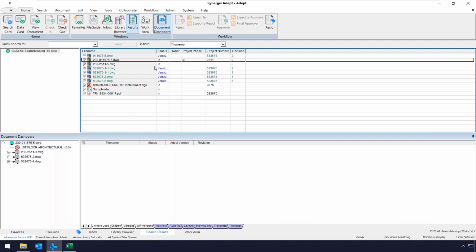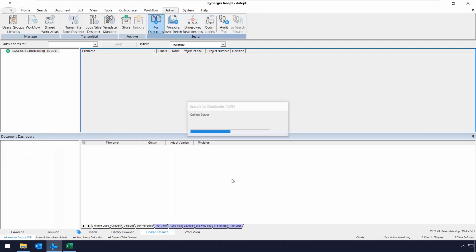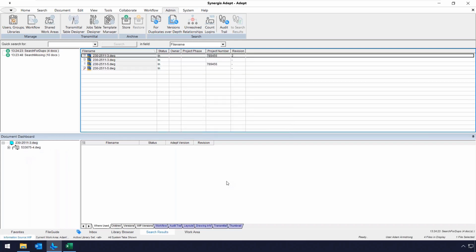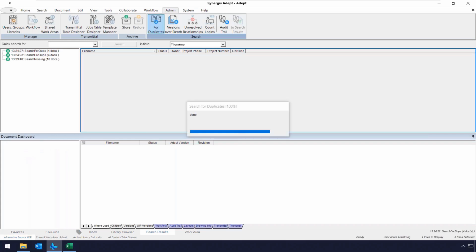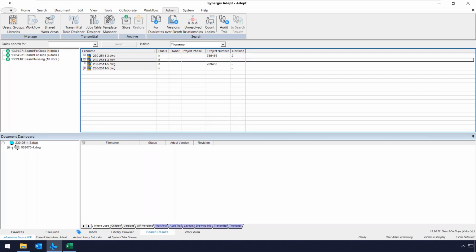Let's see here. There's also the duplicate check. Right here, search for duplicates. I don't have any duplicates. Search for duplicates. I do have a couple of duplicates in my system here now. Actually, after doing that import, I do have a couple. So you can see how I have two different versions of each one of these drawings.